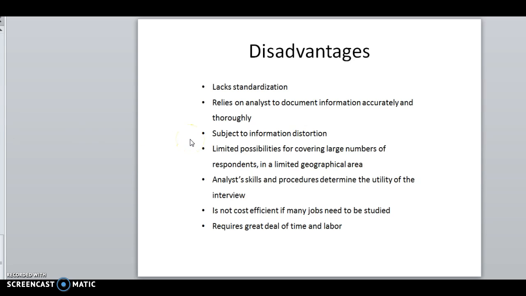Disadvantages: lacks standardization and relies on analysts to document information accurately and thoroughly. Subject to information distortion. Limited possibilities for covering large numbers of respondents in a limited geographical area. Analyst skills and procedures determine the utility of the interview. It is not cost efficient if many jobs need to be studied. Requires a great deal of time and labor.